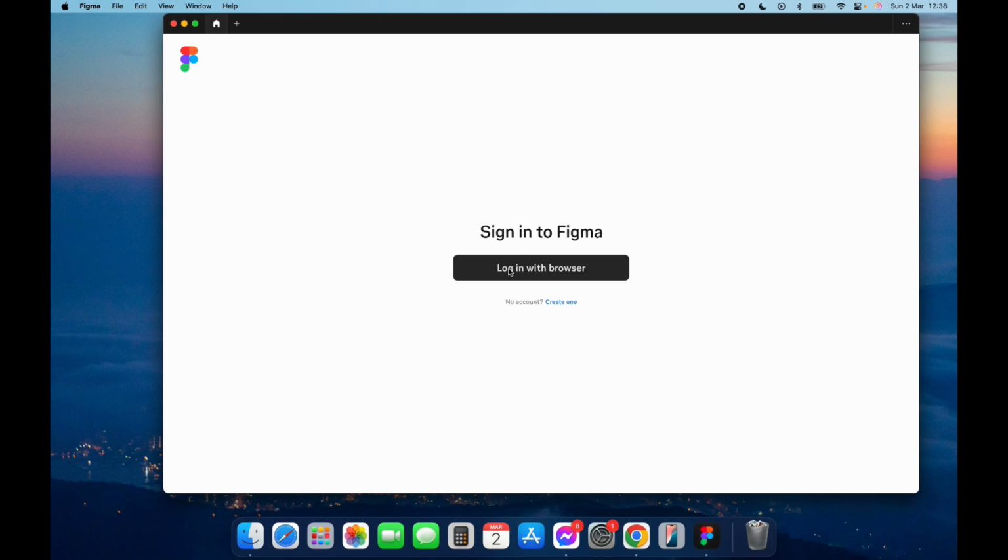After that, if you already have an account and want to log into it, then click on this login with browser. It will lead you to the website of Figma, and if you don't have an account, you can click on the create one option.